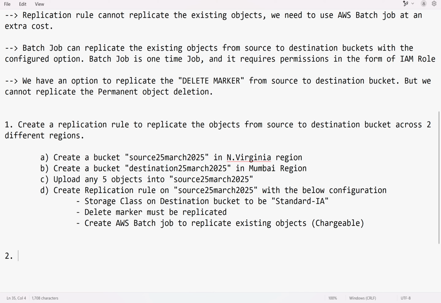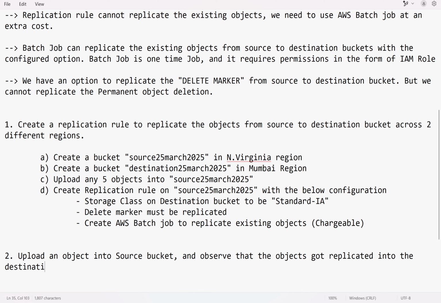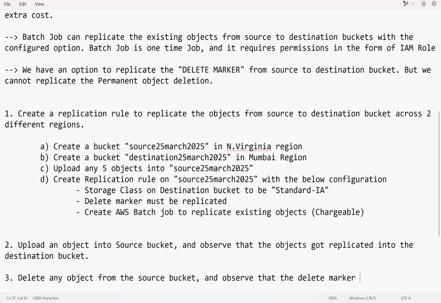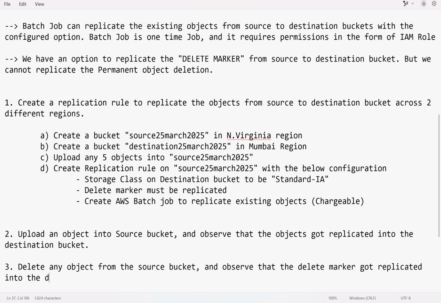Then what we have to do, once everything is ready, upload an object into the S3 bucket, or I can say into the source bucket, and observe that the objects got replicated into the destination bucket. That is the actual concept, right? Let us observe that. Then delete any object from the source bucket and observe that the delete marker got replicated into the destination bucket.